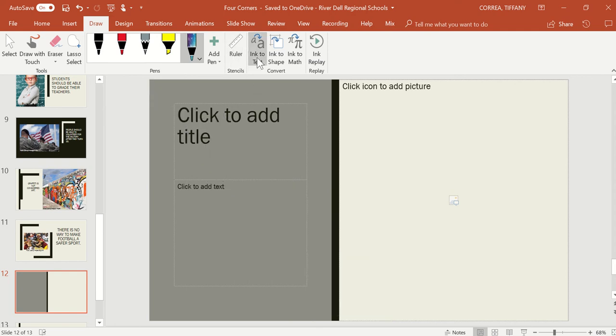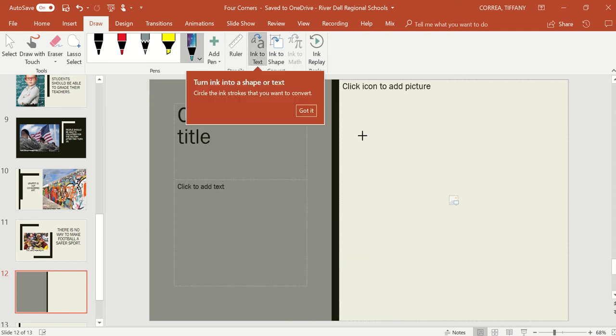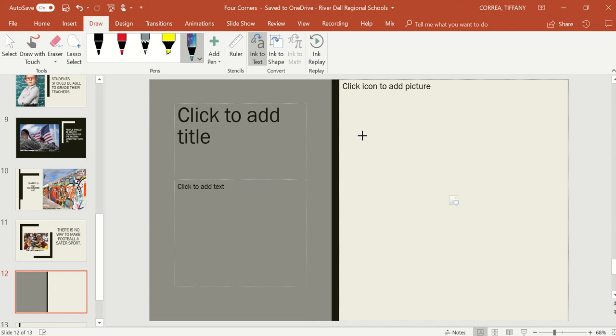And then also if you're writing, which I think this one's always kind of cool, if you're writing with your ink and you want it to be converted, let me get my pen. If you wanted to convert to type, you can do that.